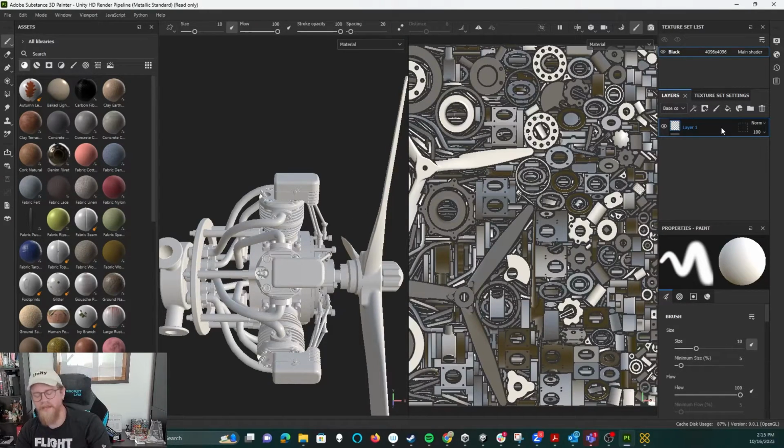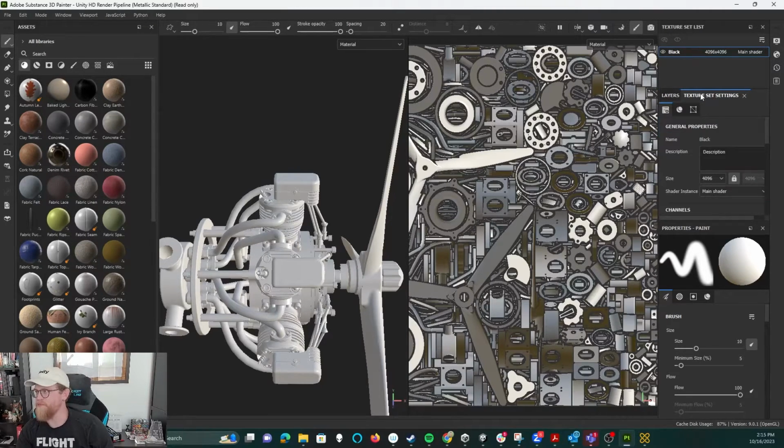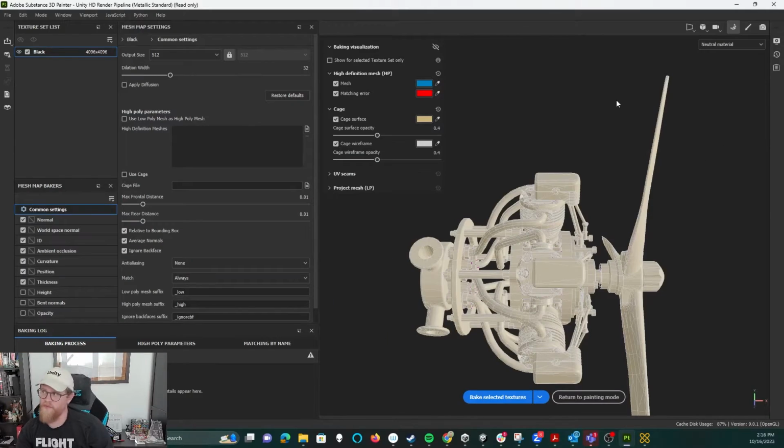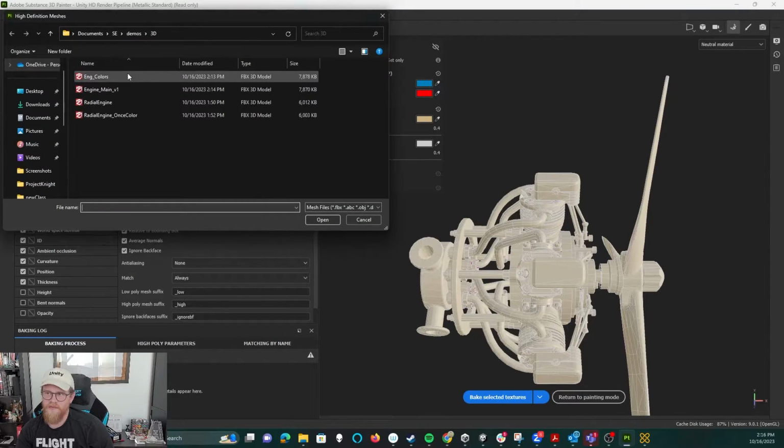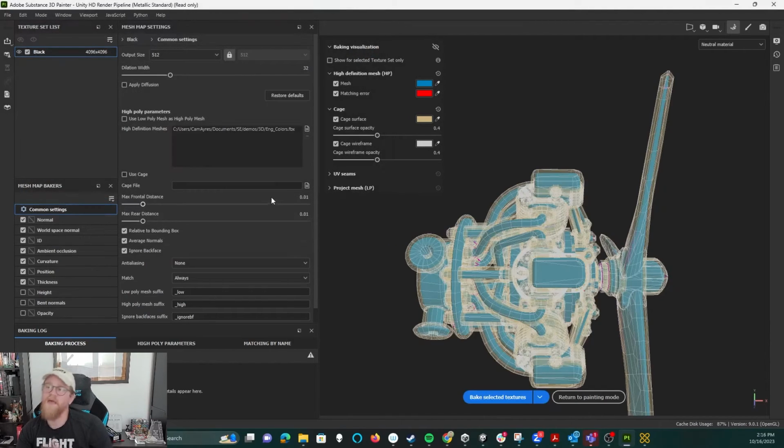Now here is the super cool thing about Substance Painter: if I go into the texture set settings, I can come down into where we bake mesh maps. And what I can do is designate the colors version of this with all the different materials as the map that we want to bake everything from. So this is going to bake things like normal, material ID, which is what I've just spent time creating, ambient occlusion, as well as others.